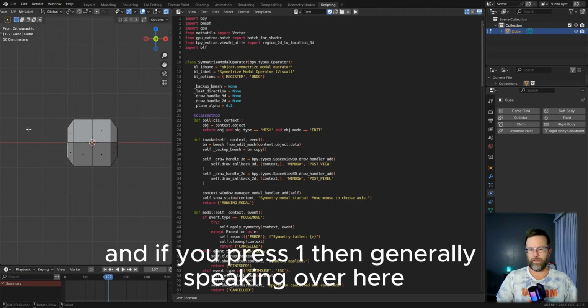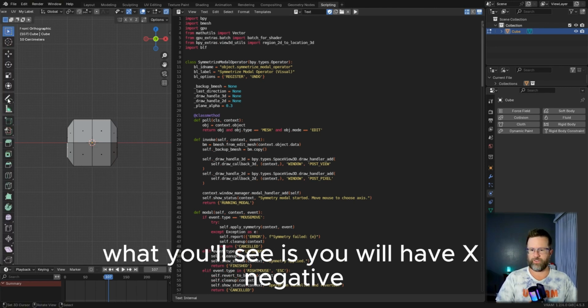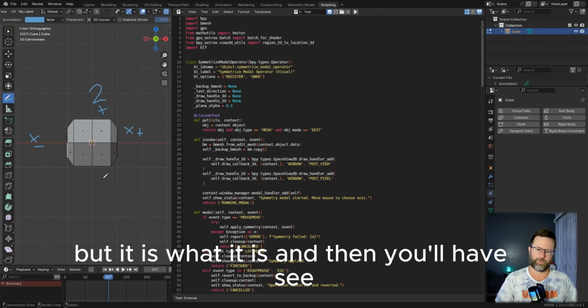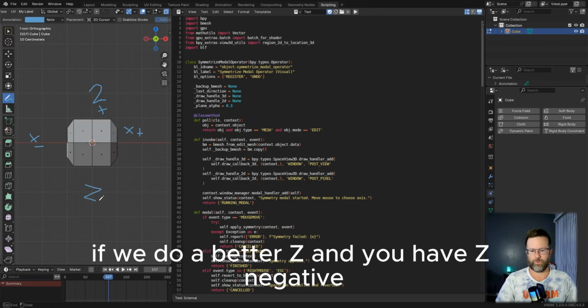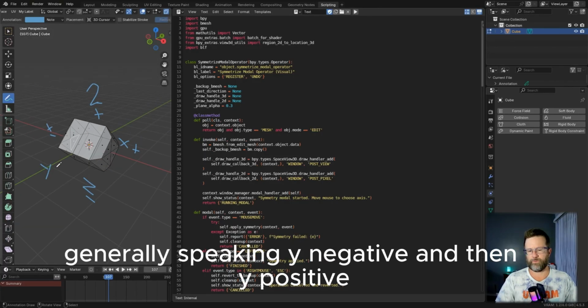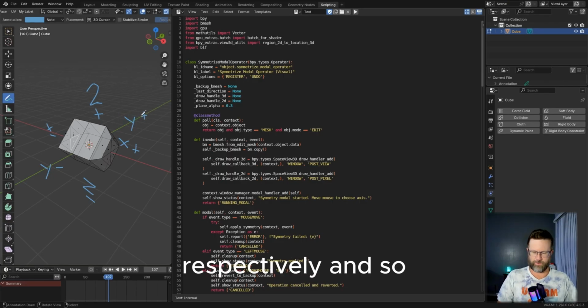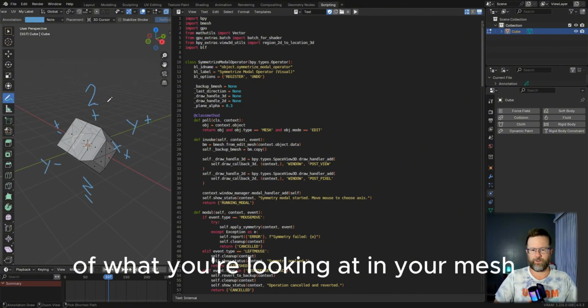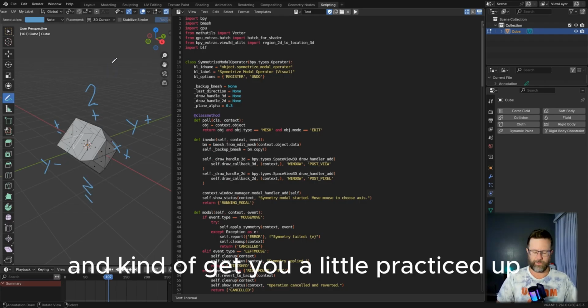And if you press 1, then generally speaking, over here, what you'll see is you will have X negative and X positive, and then you'll have Z positive, and that 100% looks like a number 2, but it is what it is. And then you'll have, let's see if we can do a better Z. And you have Z negative. Then if we come over here, you'll have, generally speaking, Y negative, and then Y positive, respectively. And so that will kind of give you a little idea of what you're looking at in your mesh and kind of get you a little practiced up.